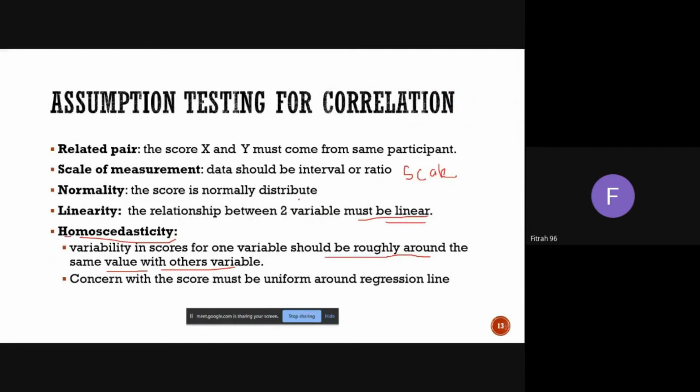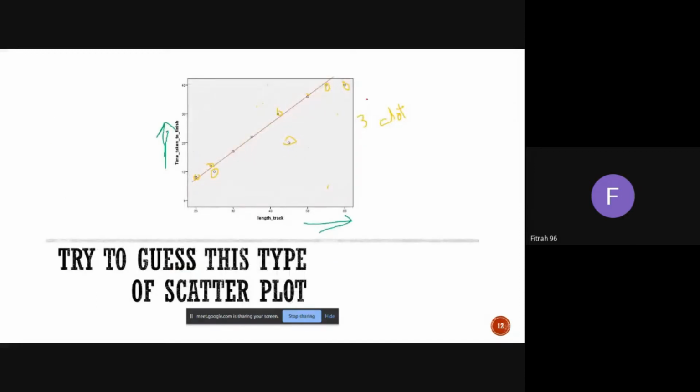The score is normally distributed. Normally distributed means that there are no outliers. The values of the data are all similar. This is what we call normally distributed, because the values are near to each other.